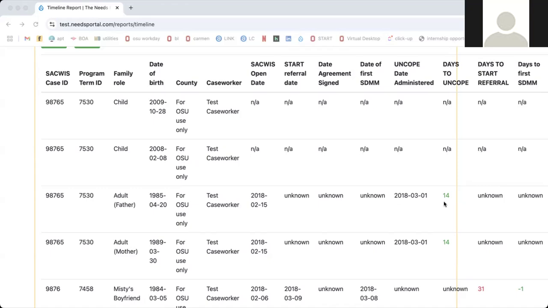A number highlighted in red indicates that the date is out of the time frame. For example, for this individual, the days to start referral is 31 days, meaning that it's not within the timeline. An unknown indicates that there may be missing data in the Needs Portal to calculate those statistics. For example, the start referral date is unknown, meaning that it was not filled in.